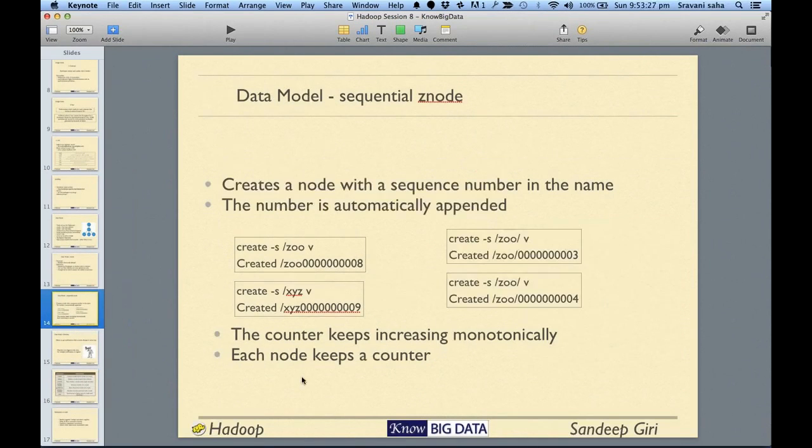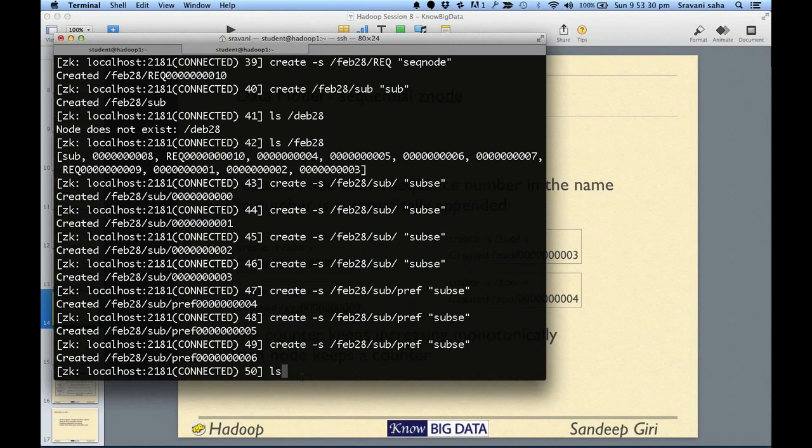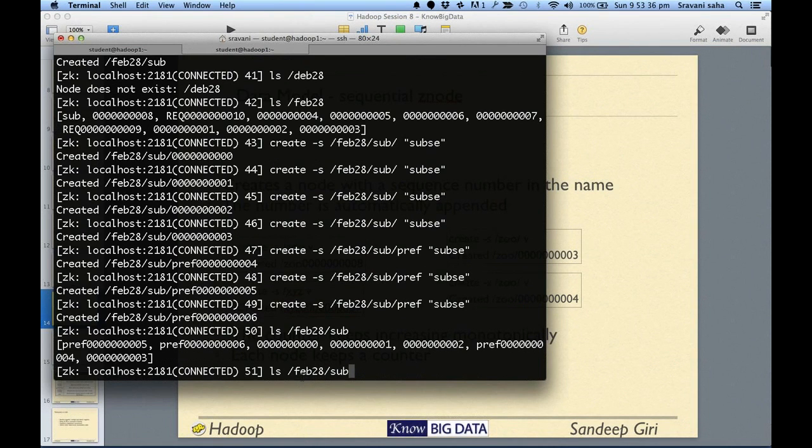Now let me ask you a few questions. fab28 sub. Now if I say create -s and this, we want to call it xxx. We want to create this node. What will be the number? What will be the name of the newly created node?